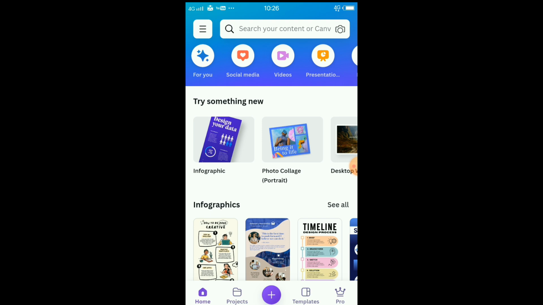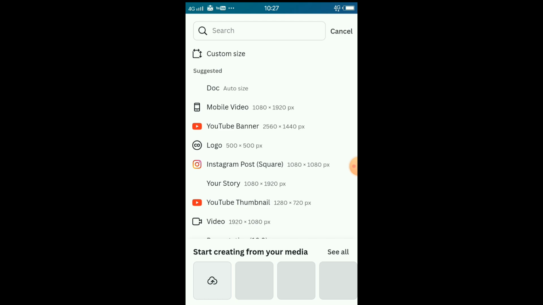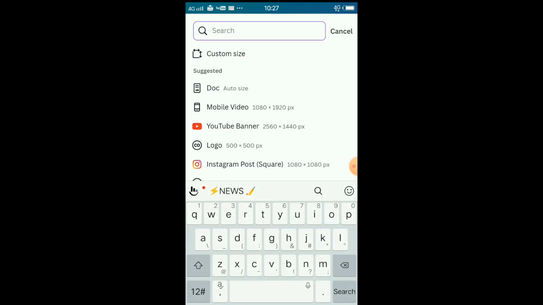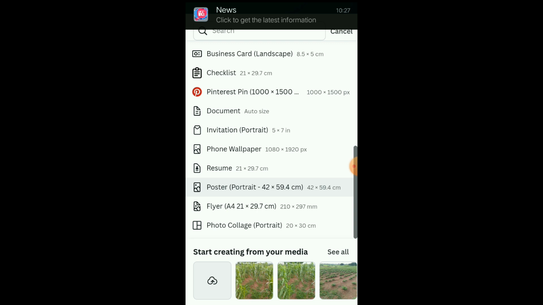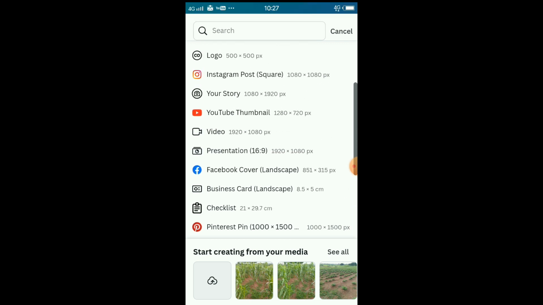So how do you choose a size in Canva? You have to go to custom size. So where do you find the custom size? You click on the plus at the bottom of your mobile screen, and it takes you to this page. So you can see different designs with the measurements attached at the side.